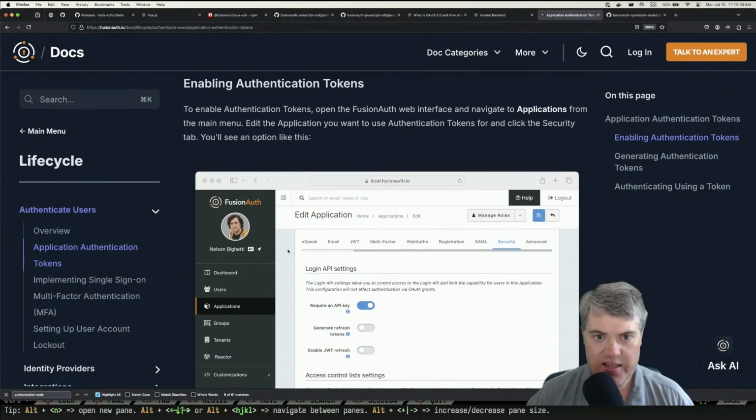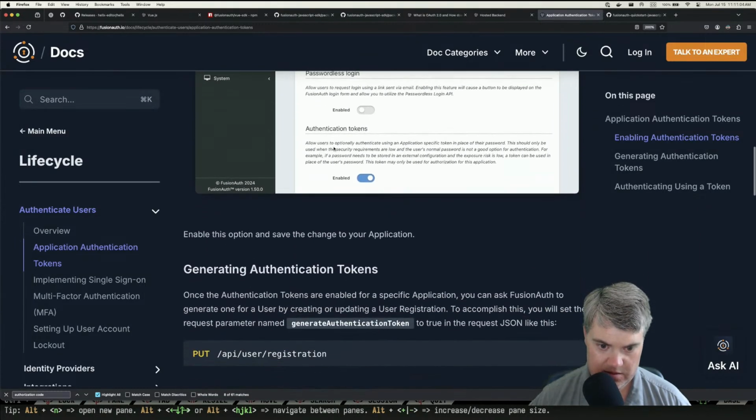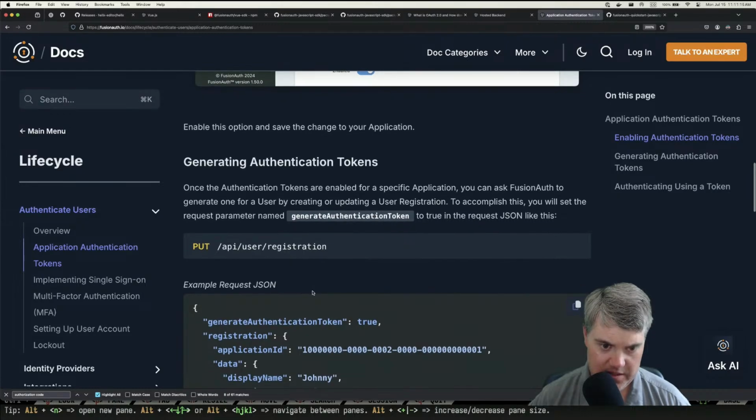Enabling authentication tokens. To enable authentication tokens, open the FusionAuth web interface, navigate to applications, edit the application you want to use authentication tokens for, and click the security tab. You'll see an option like this: allow users to optionally authenticate using an application-specific token in place of their password. I don't think that's what I want, right? But maybe it is.